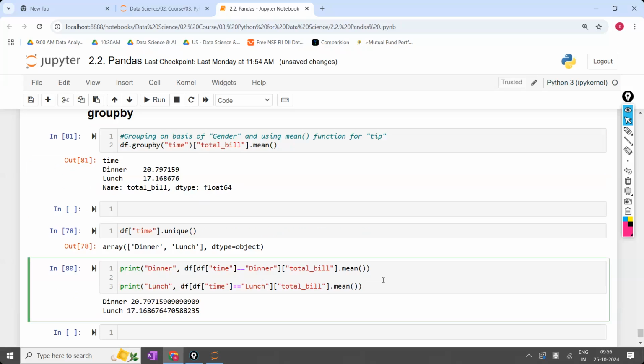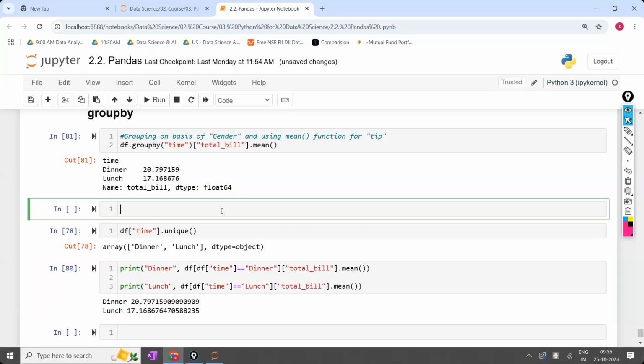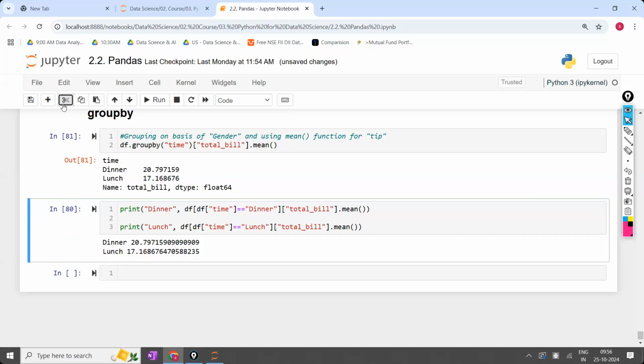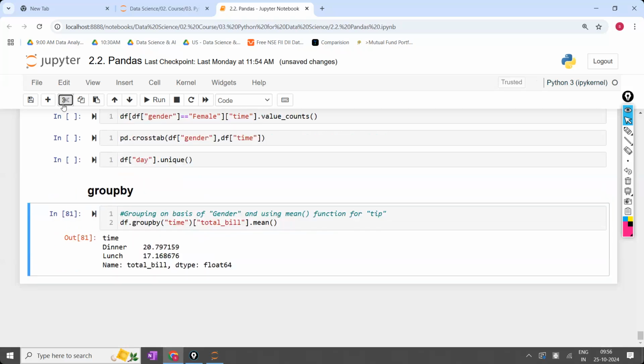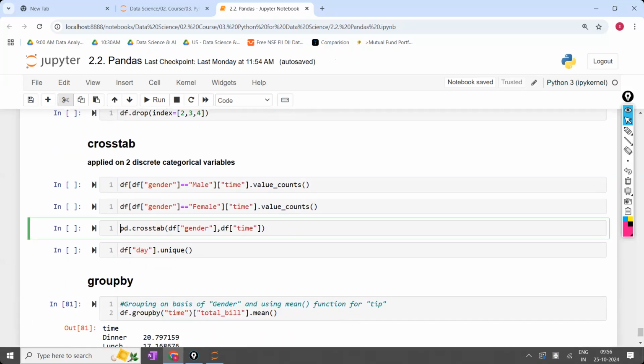Is the point clear now? I have explained the detail in the last class on a small data set, how it is separating the records of each group. Clear, guys? Now, this is the group by function and all these things. Now, next comes the crosstab. What is crosstab? Crosstab means nothing but selecting two text variables at a time. Text variables are also called categorical.